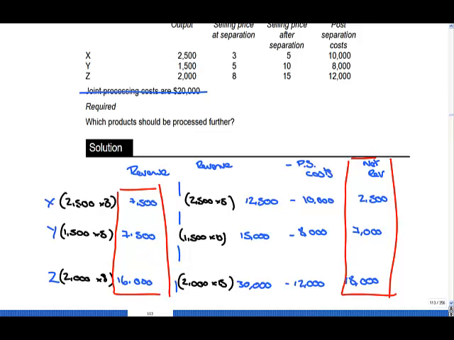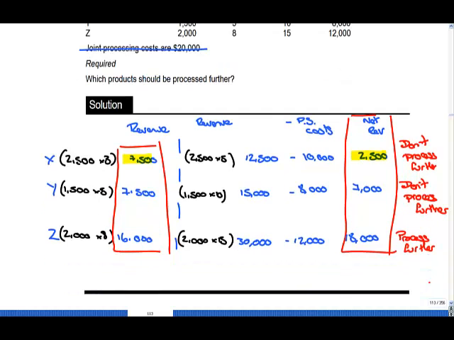Now what I can see from X is that I make more money if I don't process further. For Y equally, I make more money if I don't process further. For Z though, I make an additional 2,000 if I do process further. So on this analysis, I would process Z further. That's the only product that I would choose to do.